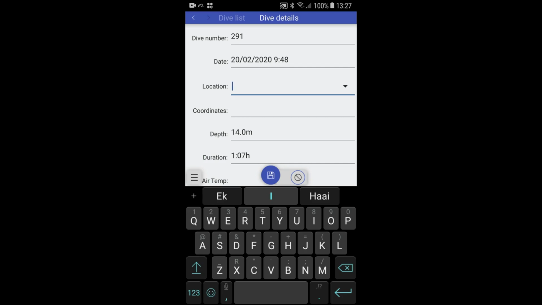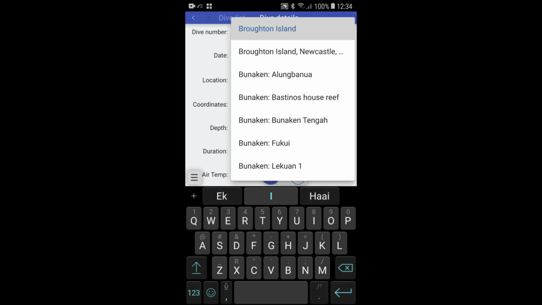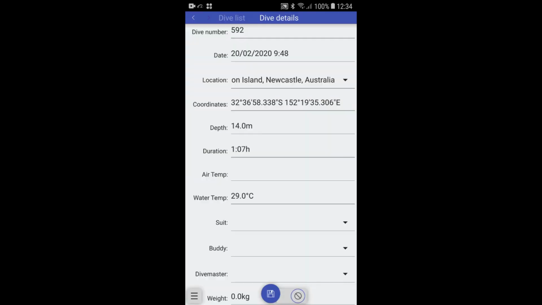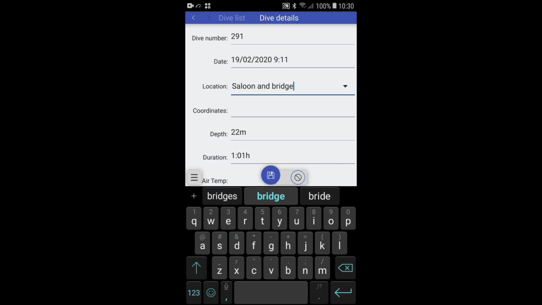Next, we may wish to add the dive site. If this specific dive site has been used before, simply select it from the drop-down list. If this is a new dive site, type in the name. In this case, we dived a new dive site, the saloon and the bridge of the wreck.